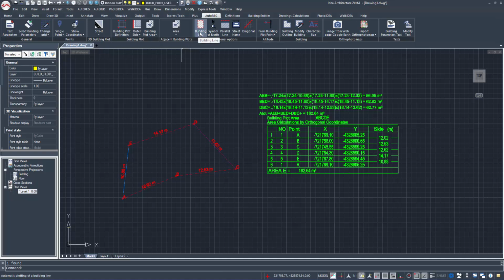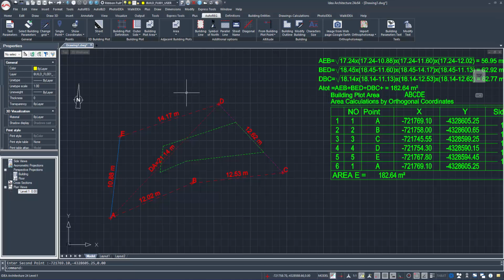Additional options. The building line option automatically draws the building line of the plot using the information contained in the plot. The north symbol option allows us to define the position of the north symbol in our drawing. The diagonal command allows us to easily draw a diagonal of the plot or, more generally, any distance. The street naming command allows us to easily label roads and other text on the topographical drawing, parallel to the plot's sides, roads, and other lines.